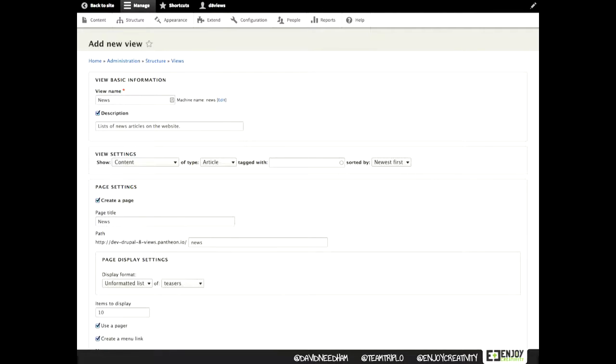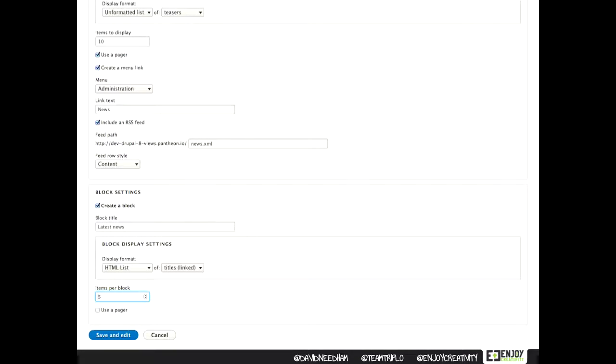So if I scroll down the page here, I also have to create a menu link right there. Checking that will add it to the menu automatically. And then we get to say which menu we want it to appear in. We also have the text that appears there, and that was auto-populated based on our title. And then we can say, do we want to include an RSS feed based on this page? Do we want to create a feed that people can subscribe to? And so we'll say, okay, sure. So we'll check the box, and it names it news.xml.